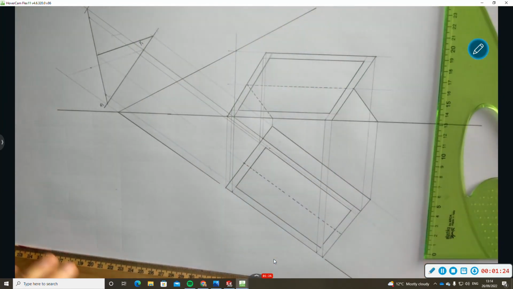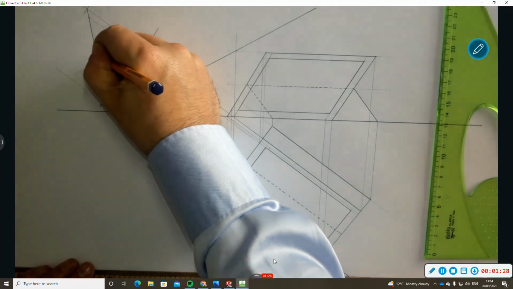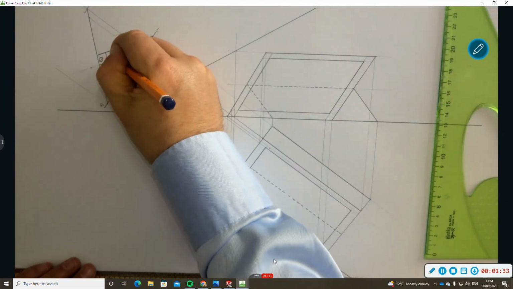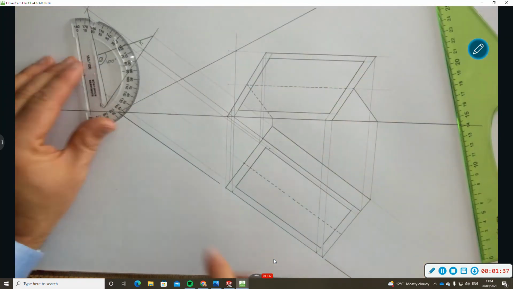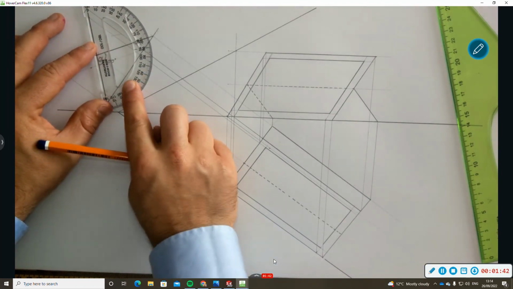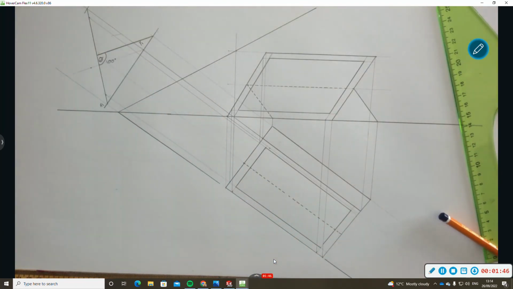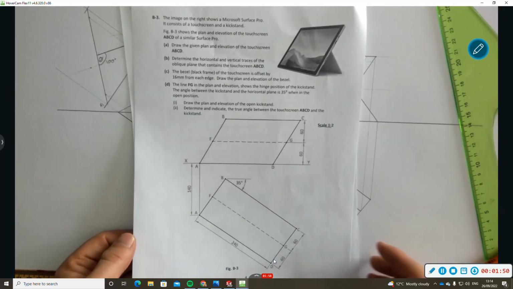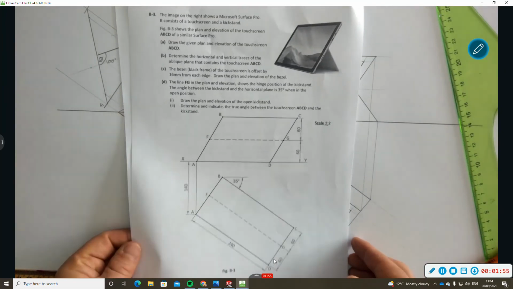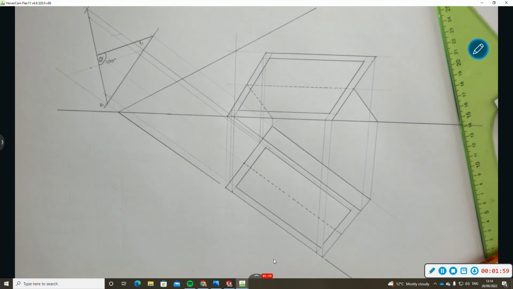There we go, and then the true angle will be seen in our auxiliary elevation because both planes appear as an edge view. Alright, and the line of intersection appears as a point. It's like a dihedral angle, and that's the video done. And then I forgot to heavy in that little bottom right corner, the touch screen. Anyway.